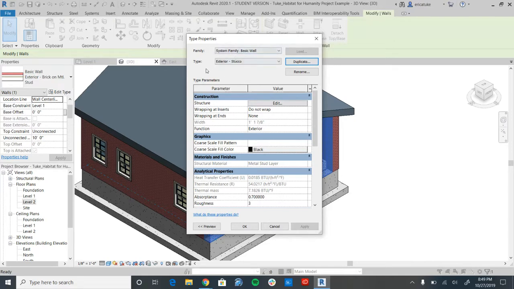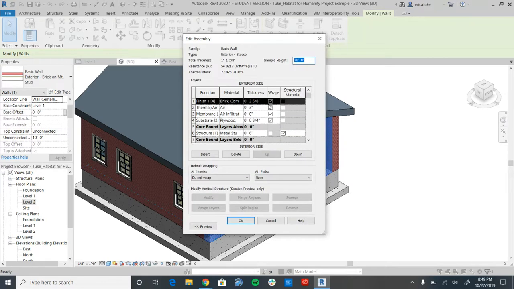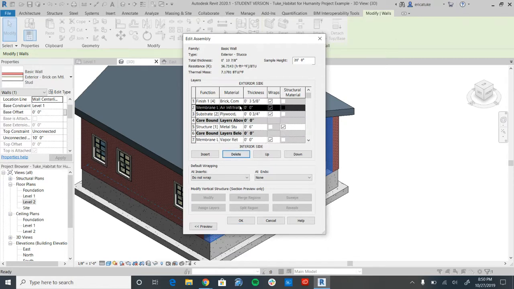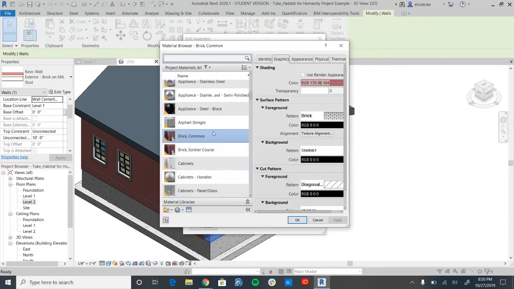So once my exterior type has been changed to stucco, I'm going to go over here to structure. We're going to keep everything here as is, except this thermal air layer, we don't need this. This is really just to allow the bricks to weep. So I'm going to delete that since we're not working with a brick exterior. And what I'm going to do here is change this material from brick to something new. So I'm going to click on a new material here.